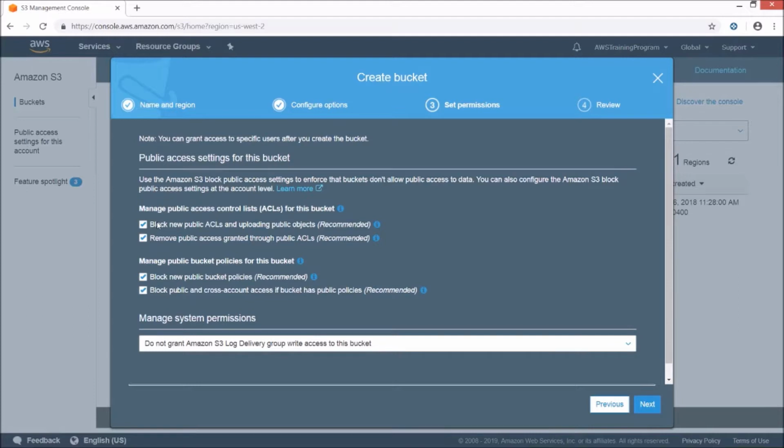So since we want the objects in our bucket to be publicly accessible, what we want to do is uncheck block new public ACLs and uploading public objects. And we also want to uncheck remove public access granted through public ACLs. So that allows us to have publicly accessible objects, and it also allows us to set objects we upload to publicly accessible. So we go to next.